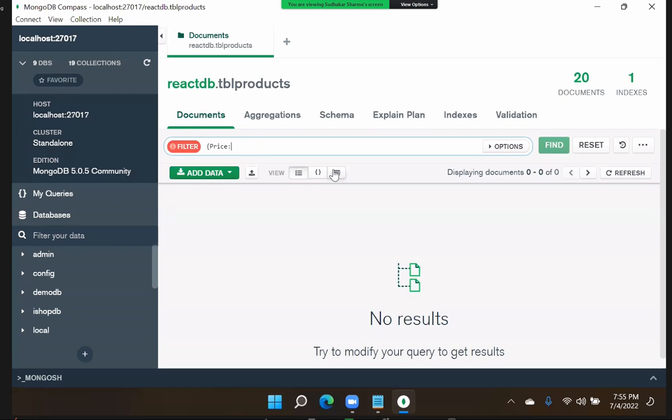Dollar. What is the field? Right. Field name is price. Another one is $GT. GT. How much value? I need to get that right.